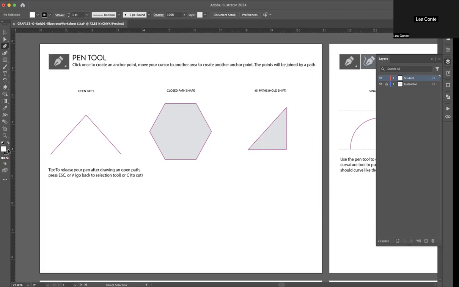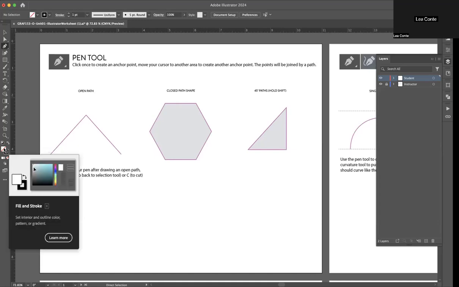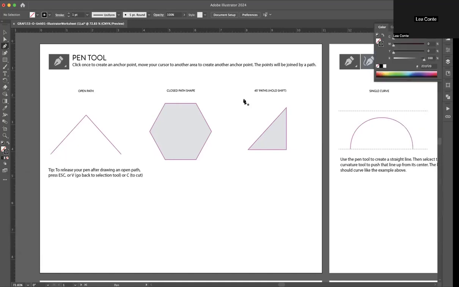Again, if we just check our fill and stroke color, I'm going to remove my fill that was set to white. And I'm going to change my stroke to a different color here and make it a little bit thicker so that we can see. And now we'll start. To drop an anchor point, just click with the pen.